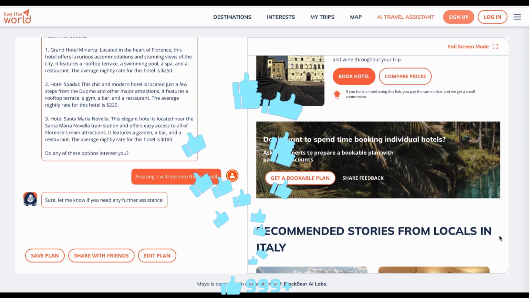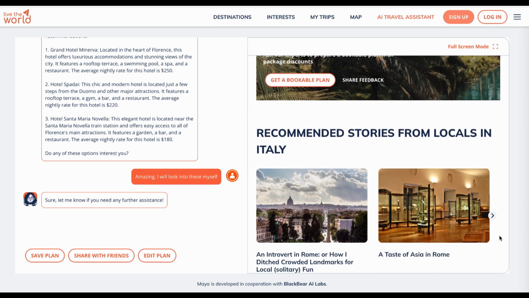Ultimately, this tool gets a triple thumbs up from me. It's a fantastic tool to help you build out custom travel for your clients. Best of all, it's completely free to use.